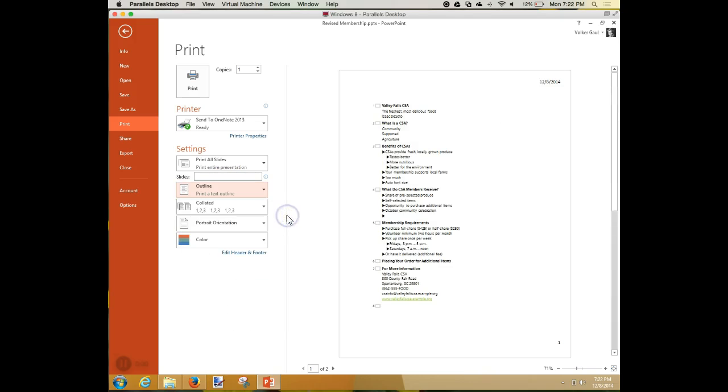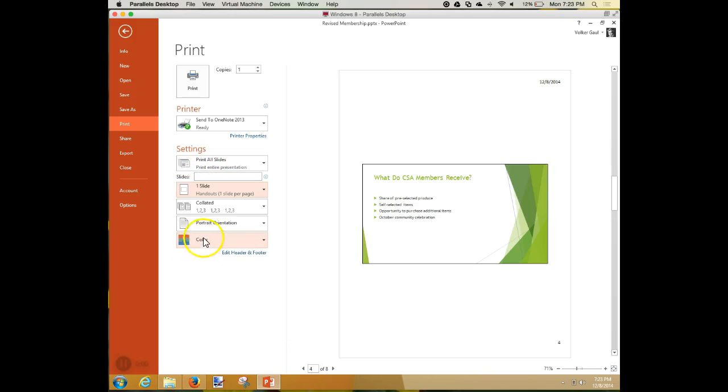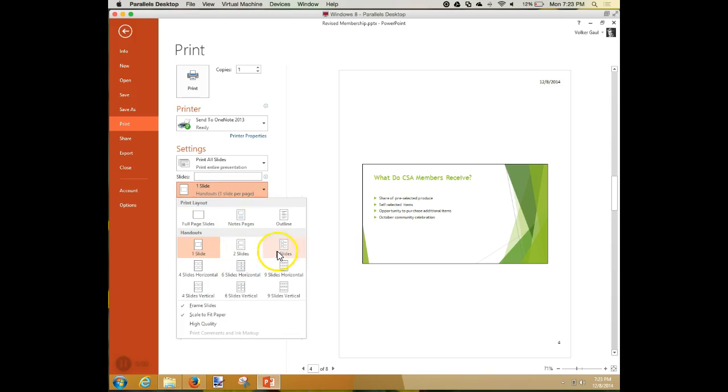There's outline view. This is not bad for handing to the audience because they see all your text, which is the important stuff. They can write notes next to it and they get the highlights. So that's not bad, and that'll print on just a few pages. You can also print multi-sided if your printer will do it. That's outline view. Then there's one slide view, 2 slides and 3 slides.